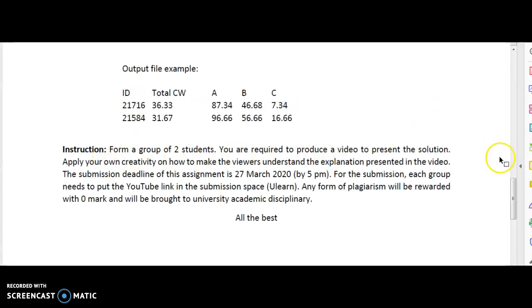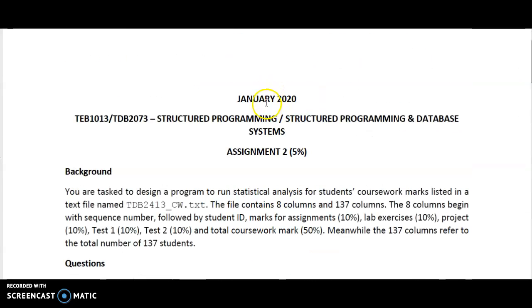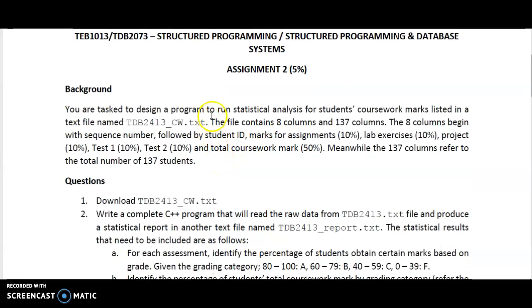Okay, so as per the assignment that has been assigned to all the students, we have to design a program to run a statistical analysis for students' coursework marks given in this file. The file consists of 8 columns against 137 rows, where the 8 columns are for the student ID number, all the assessments and its own benchmark.